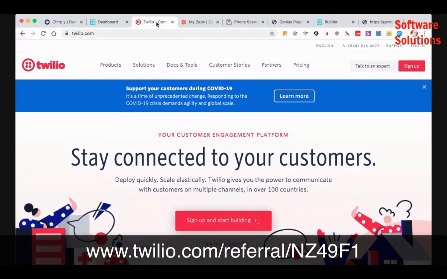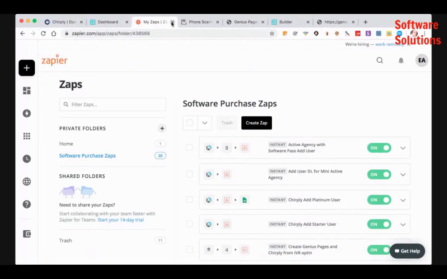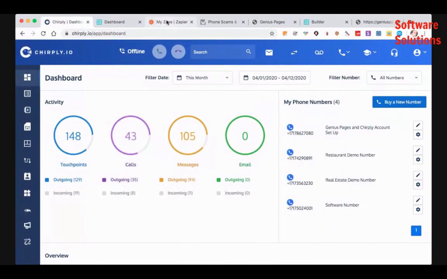So I'm not going to go inside my Twilio account. But you do have to integrate Twilio, and you also have to integrate Zapier. Again, very easy to do, and there is a great video inside the training section. You also need a phone number. Okay, so once you've connected this to Twilio, let's get a phone number.